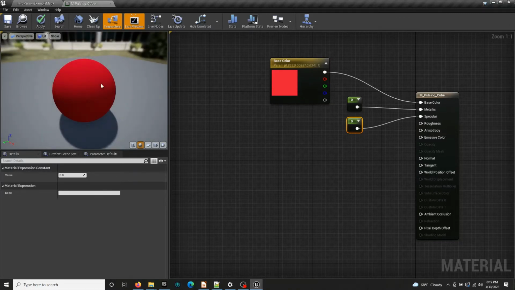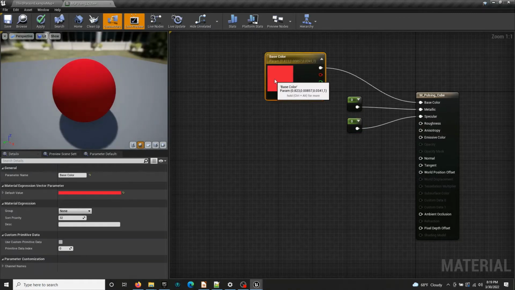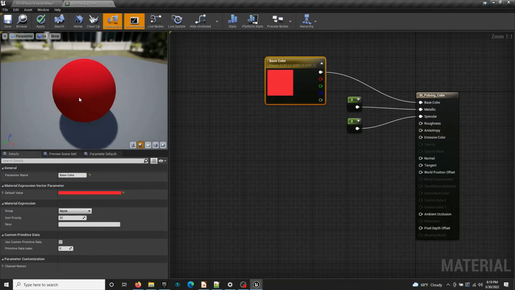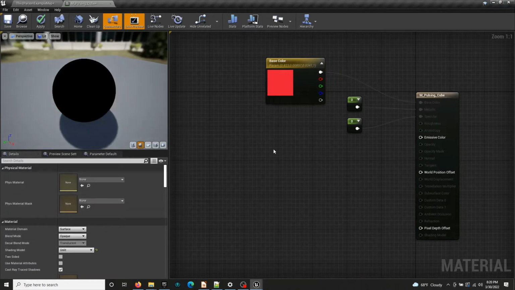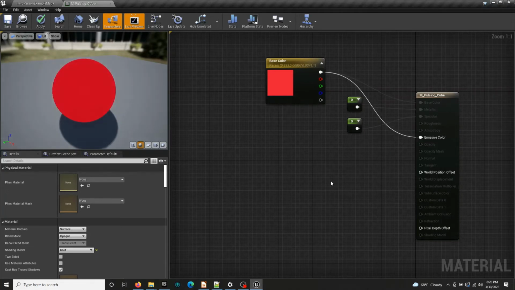And it has some shading, but that's only because it's an opaque. See this little shadow that's breaking here? If this was an unlit material, which I'll show you right now, unlit, that even goes away. So now if I plug this into the emissive, now it's just red. It's a red dot, right?